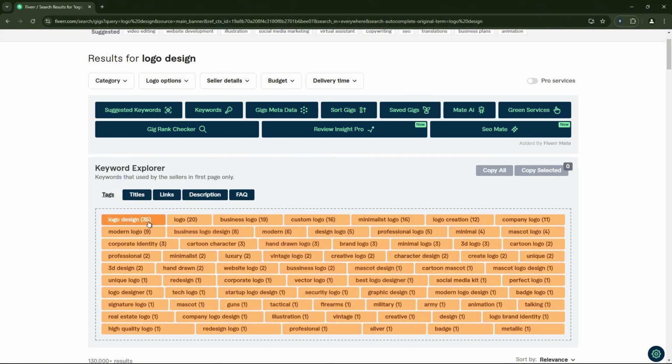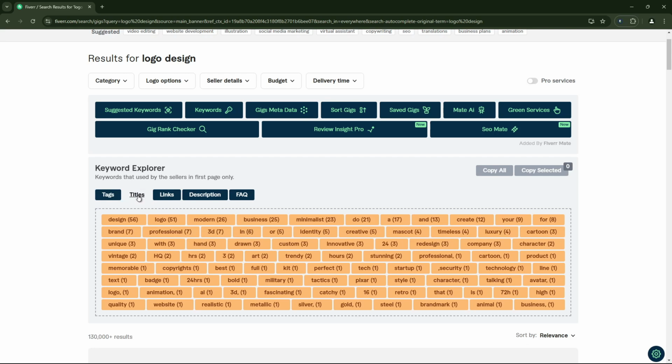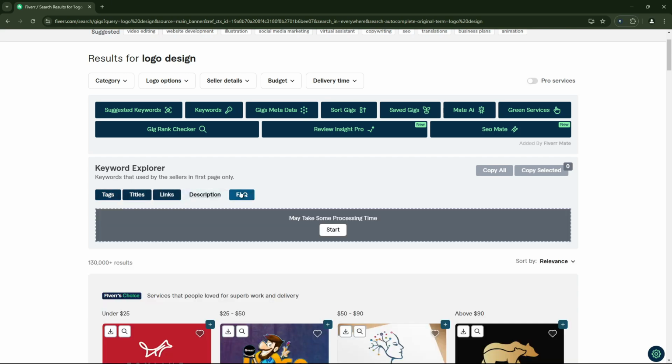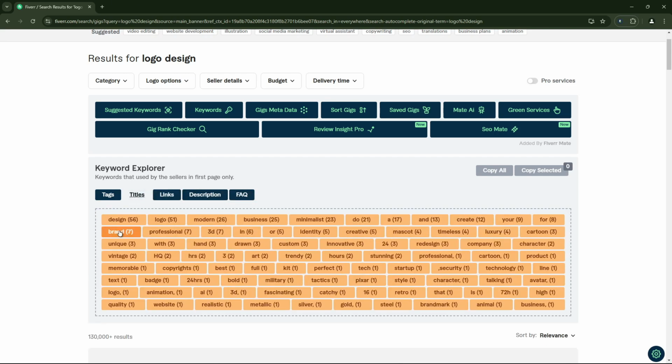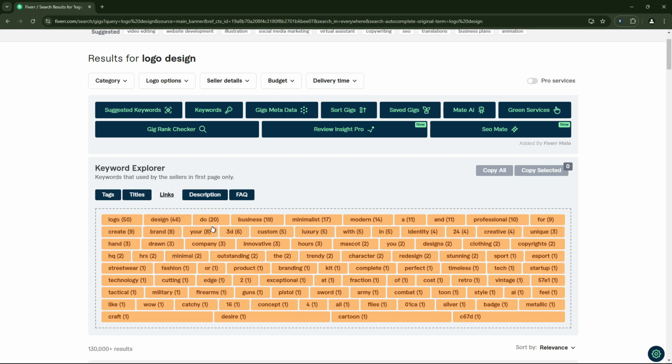This feature allows you to identify popular and relevant tags for your gig. Beyond tags, Keyword Explorer also analyzes keywords used in gig titles, links, descriptions, and FAQ sections. These areas are critical for SEO optimization, and identifying the right keywords can significantly boost your gig's visibility. The tool enables you to spot hidden and effective keywords commonly used by top sellers, helping you align your gig's SEO strategy with proven practices.